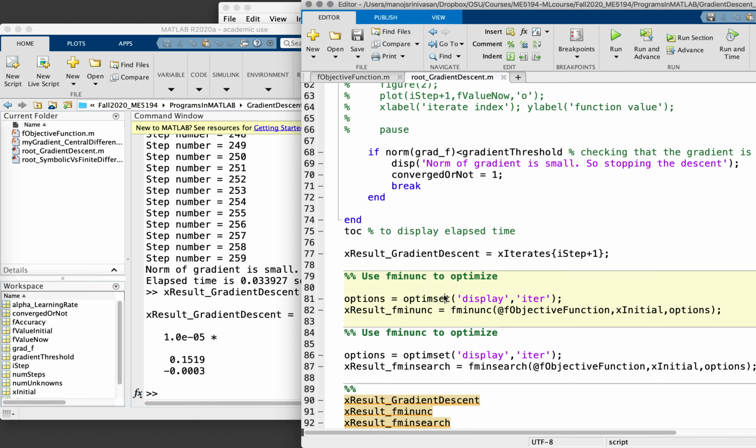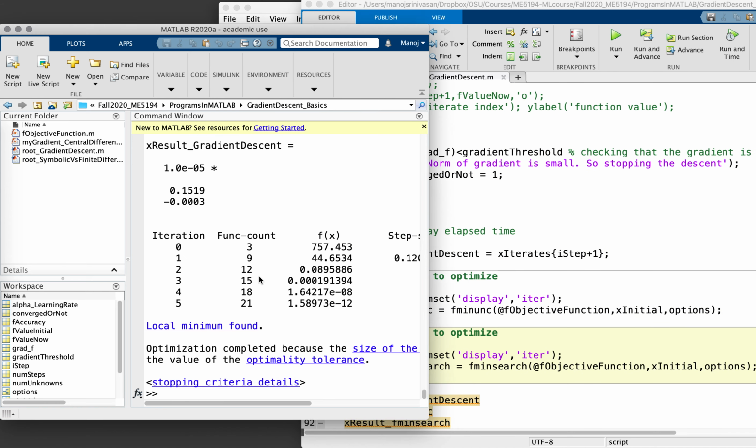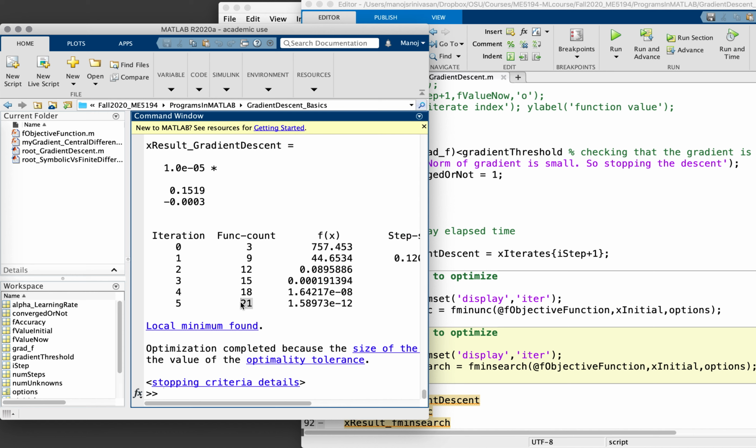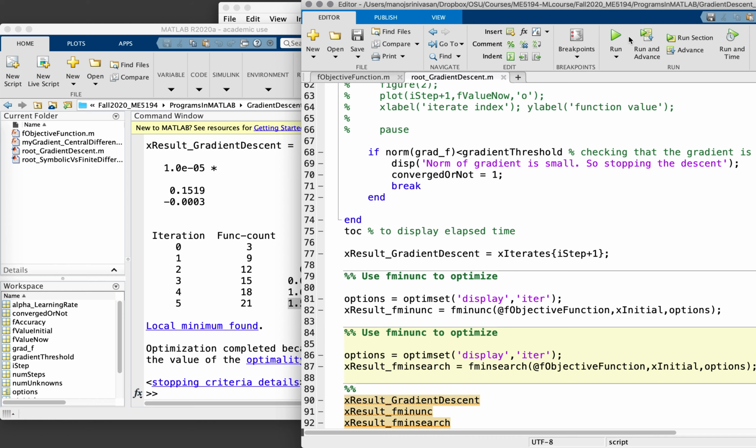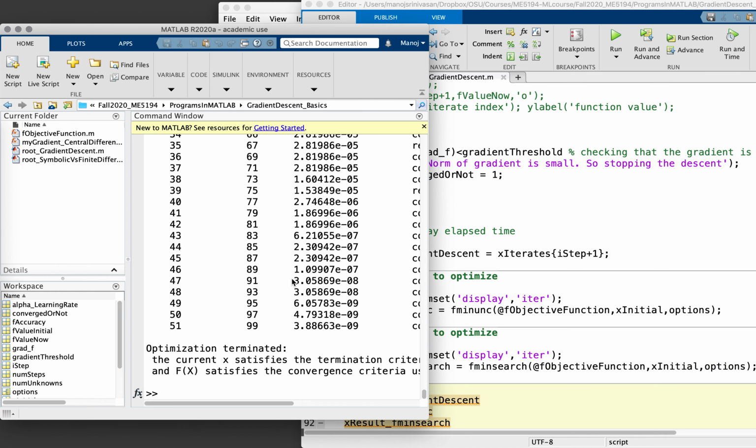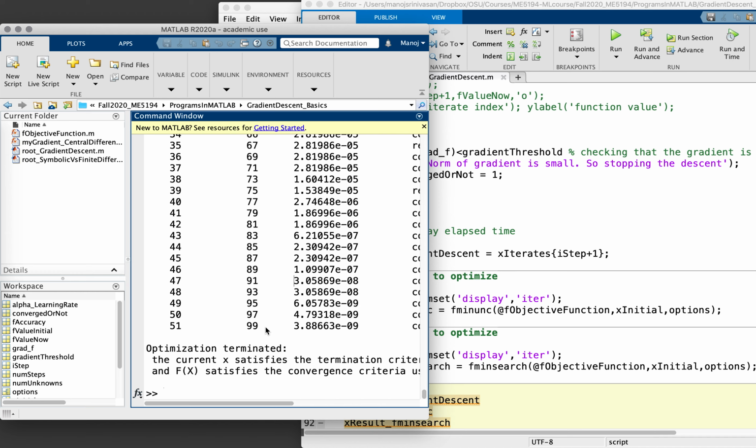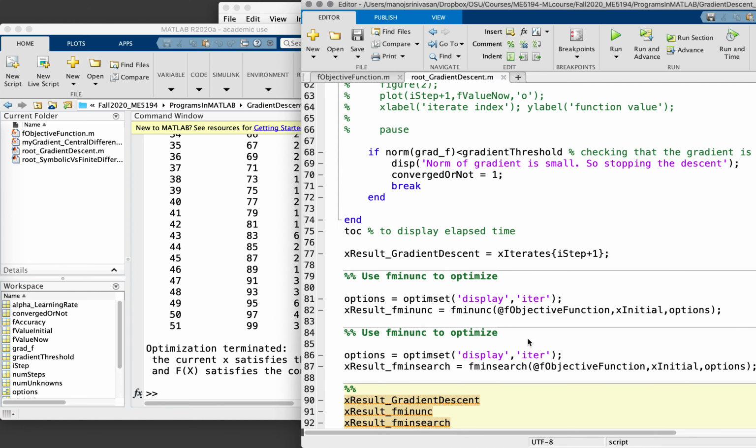Now let's look at fminunc. With about 21 function evaluations, fminunc got the function value to 10 to the minus 12, which is really good, really fast, right? It's a much more sophisticated sort of method. And then fminsearch, let's see. It looks like it took 99 function evaluations, perhaps, to get, again, 10 to the minus 9-ish. Pretty good. So there are lots of methods. We will use fminunc, for instance, as we did for logistic regression.